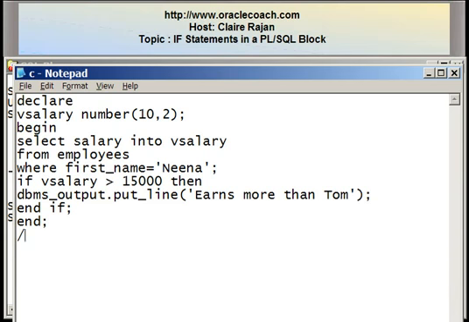So this program has a declaration section where I've declared a numeric variable called vSalary that's of NUMBER type, (10,2). The body of the program has a select statement where I'm retrieving the salary into the memory variable for the employee whose first name was Nina. This is followed by a check, and I'm referencing the memory variable. Now it's important that when you write the if condition, you always reference a memory variable and not the column name. So if I had written salary instead of vSalary in this if statement, I would have got an error.